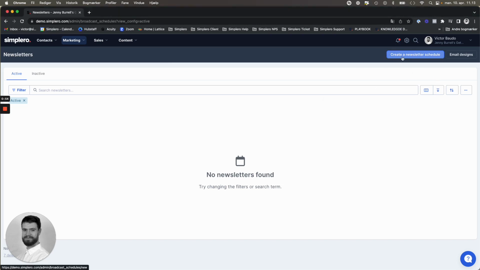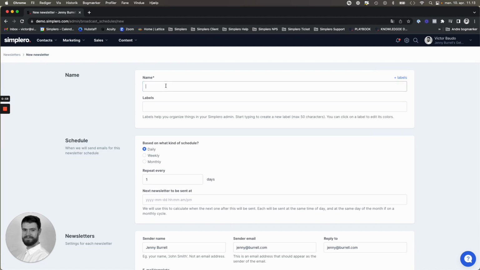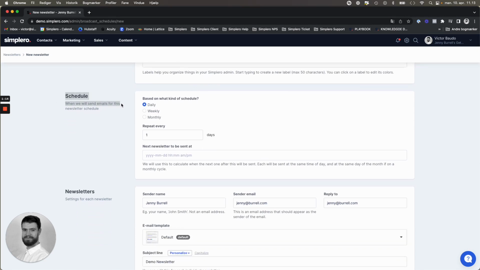From the right hand side you have the option of creating a new newsletter schedule, and straight away you're taken into the setup of your new newsletter. So you can call this one demo newsletter. You have the option, as with anything else in Simplero, to put in a label which can help you organize your features. Then for the schedule itself, the first option is: when will we send the email for this newsletter schedule.